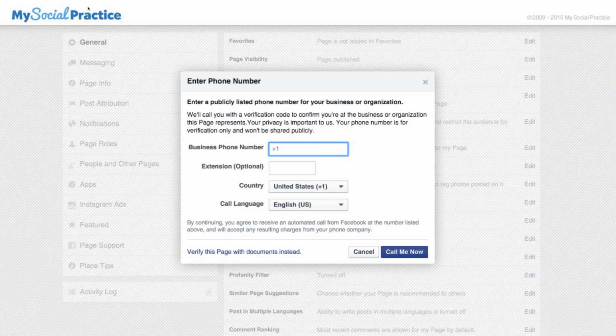If you don't choose this option to call, you can verify the page with official documents of your business. You can submit those documents. This basically tells Facebook that this is a legitimate page from your business.